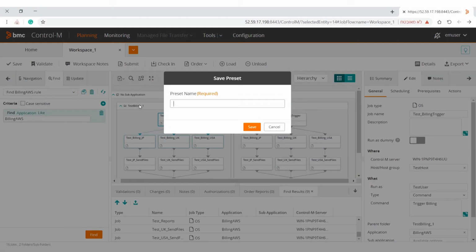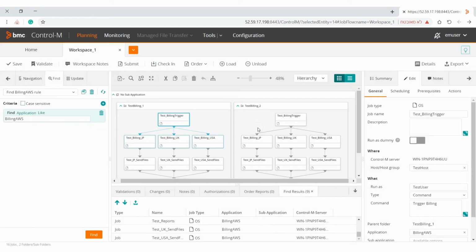You can save the Find criteria as a preset for later use. If you have a set of search criteria you use often, it is best to save it as a preset.